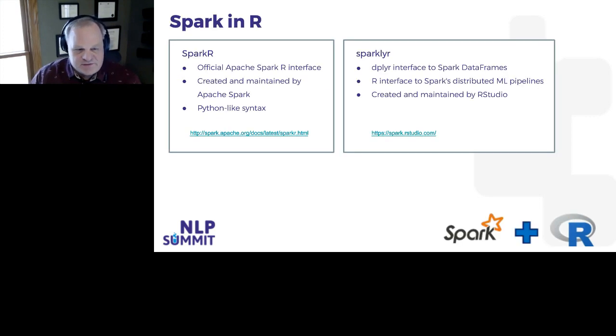From the earliest releases of Spark, there has been an R API. The official Apache release of Spark includes the package SparkR. This package offers a robust interface from R to Spark, but uses very Python-like syntax.